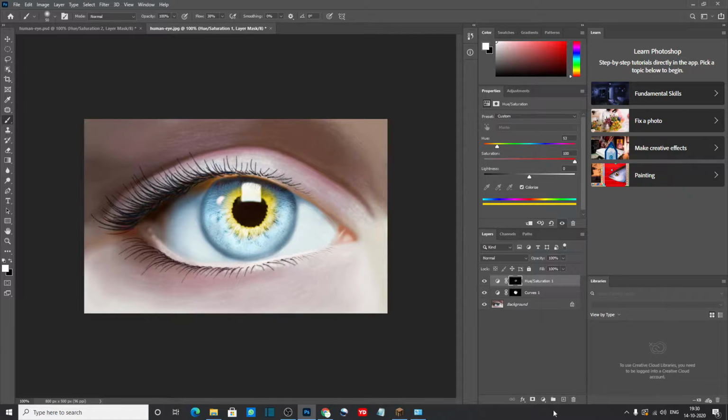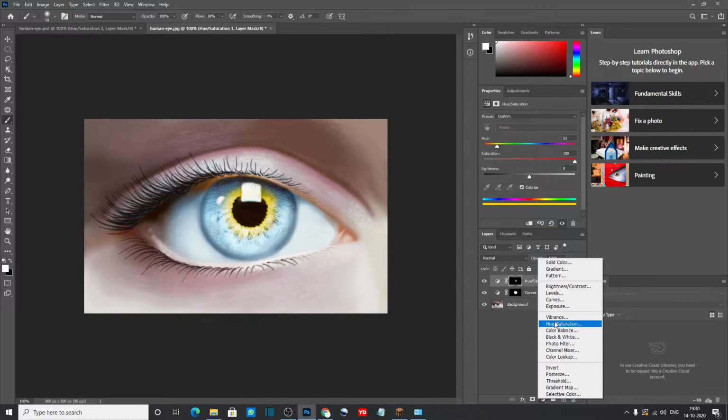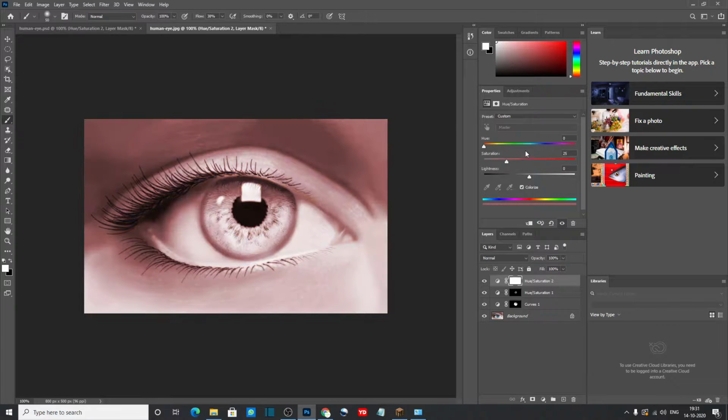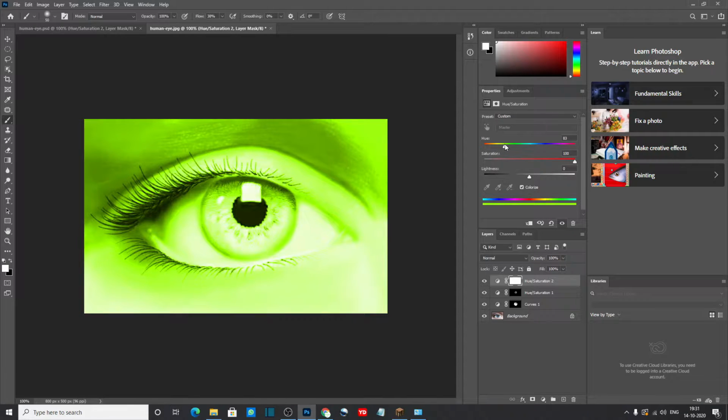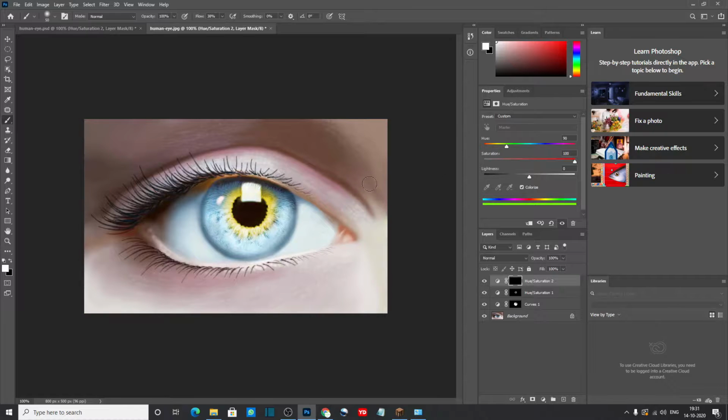Now make another hue saturation layer, colorize. Now I am gonna take a bit of green right over here and Control or Command I and just paint on that. Okay, now this is a bit different, but we have made that effect.